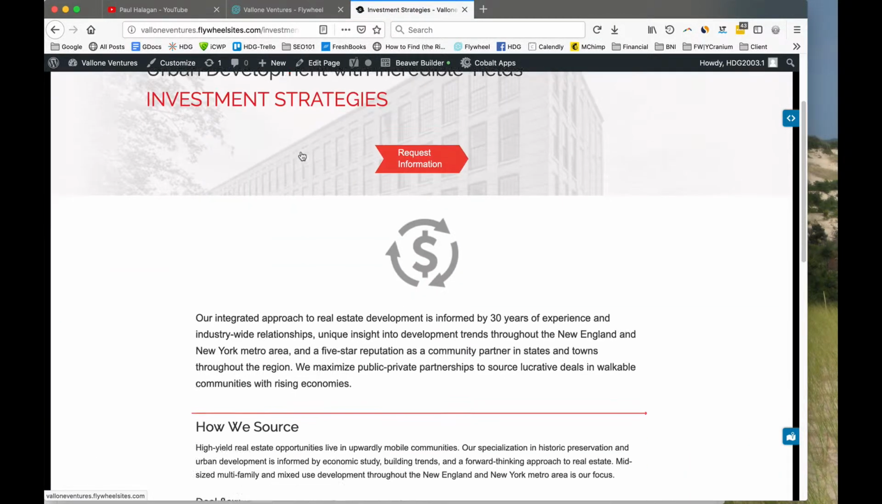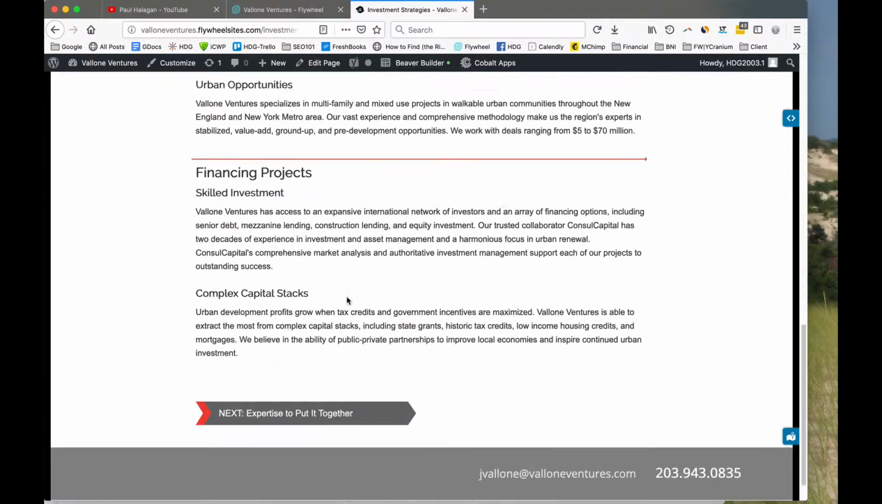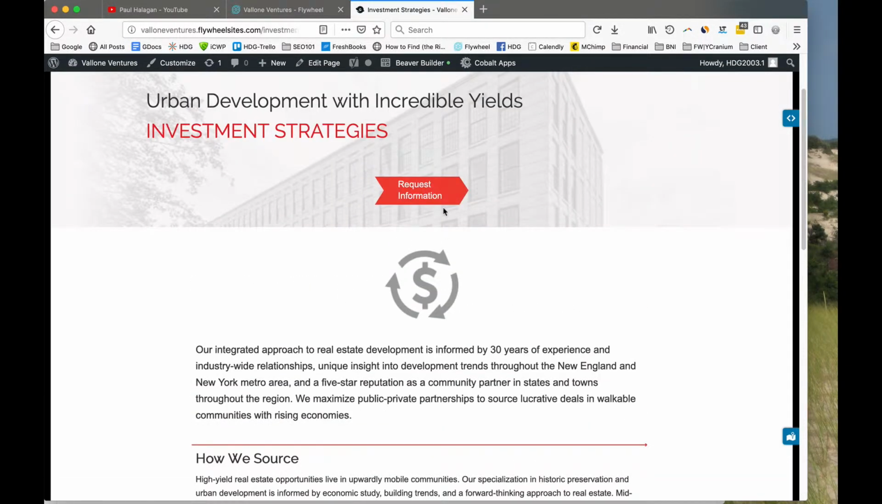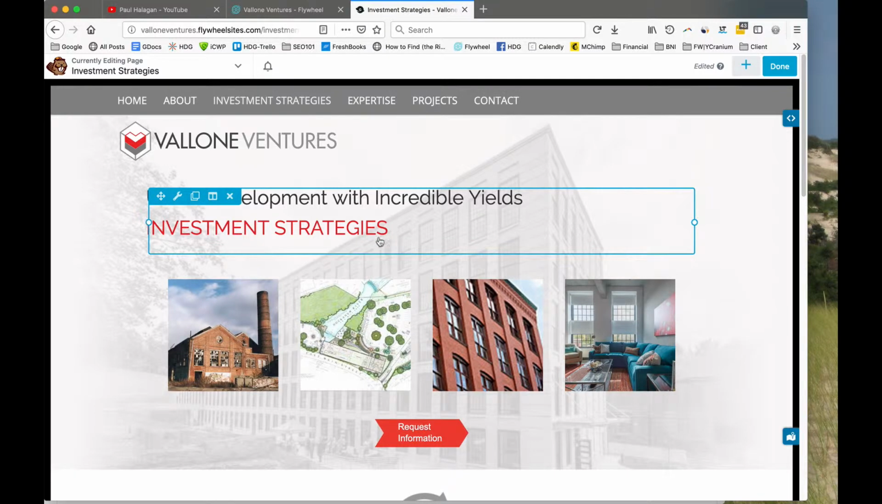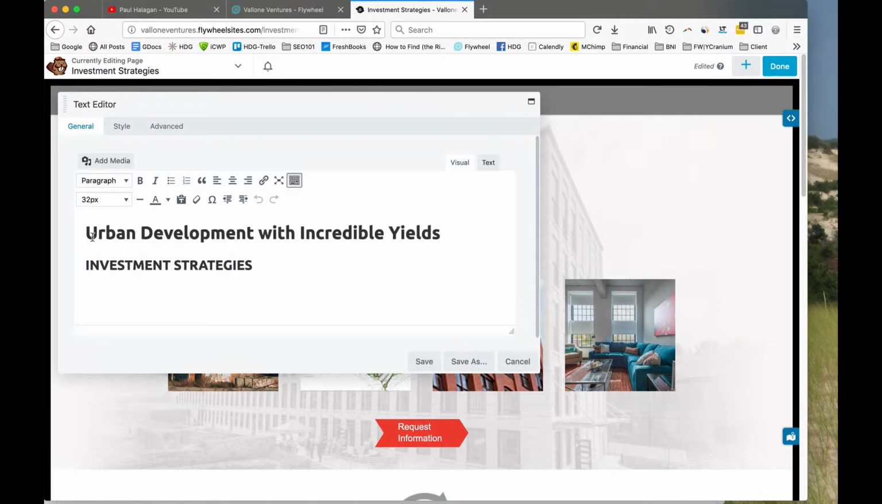Investment strategies, very similar. You're going to have one text box here that you could go in and click on and edit, as well as your heads up above. If we click on Beaver Builder, you'll see that when you click here, you have your type, and this is set for heading 1, and this is set for heading 2. So if you did just kind of delete that, and you had nothing, you had paragraph up here or heading 2, heading 1 for the first head and heading 2 for the second head.